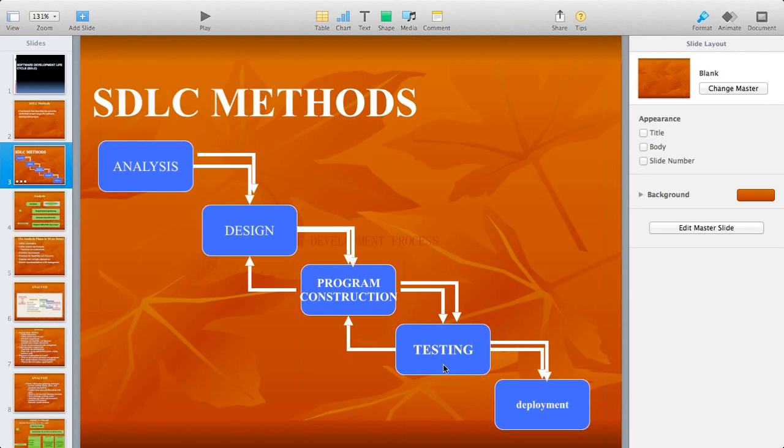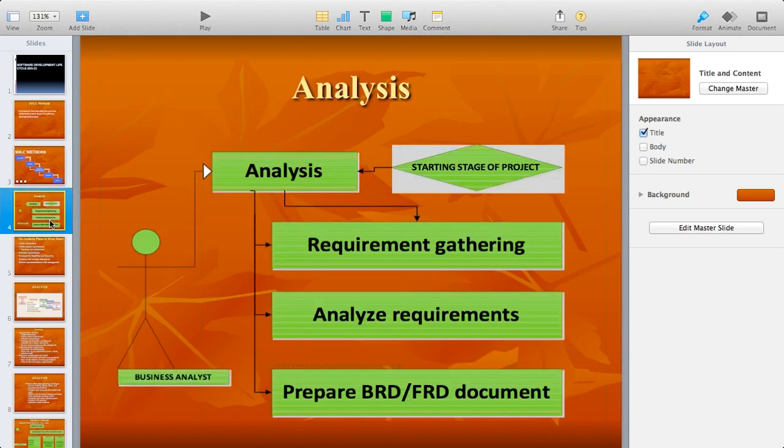What will they test? They will test whether the application is designed as per the business requirements. Then once the testing is done, then deployment. The deployment team will deploy the project on the client server, moving it from one location to another. After that, support and some other stages are there. Okay, fine. So let's see one by one.